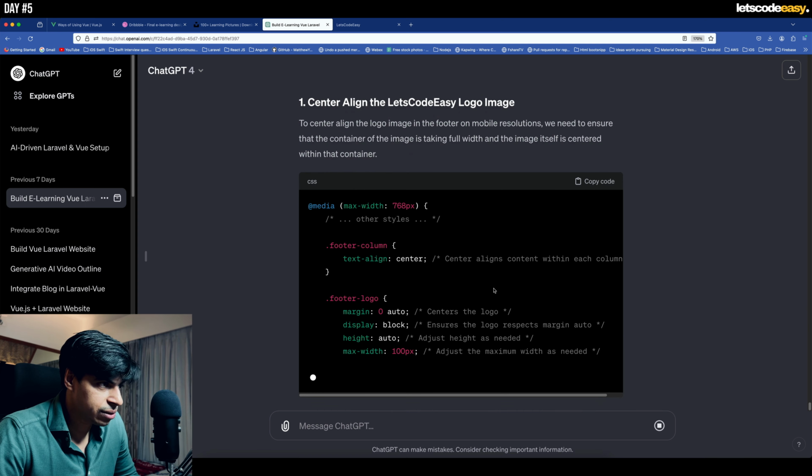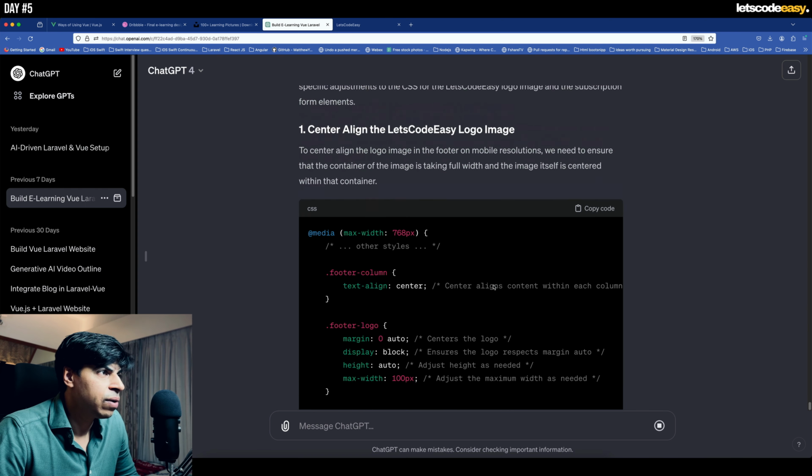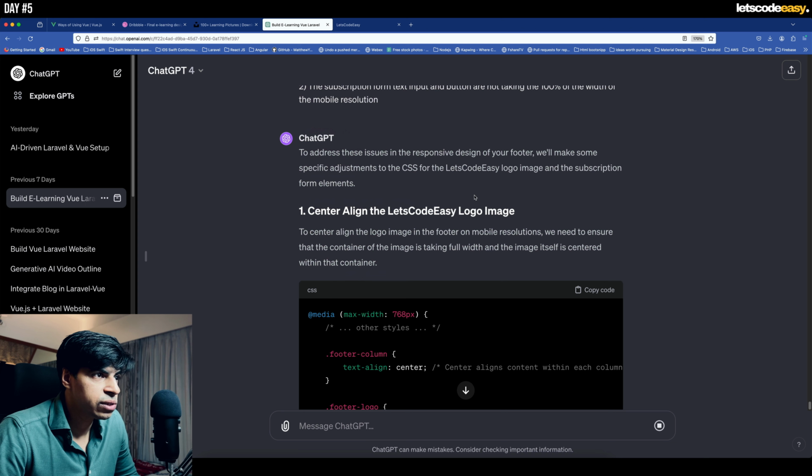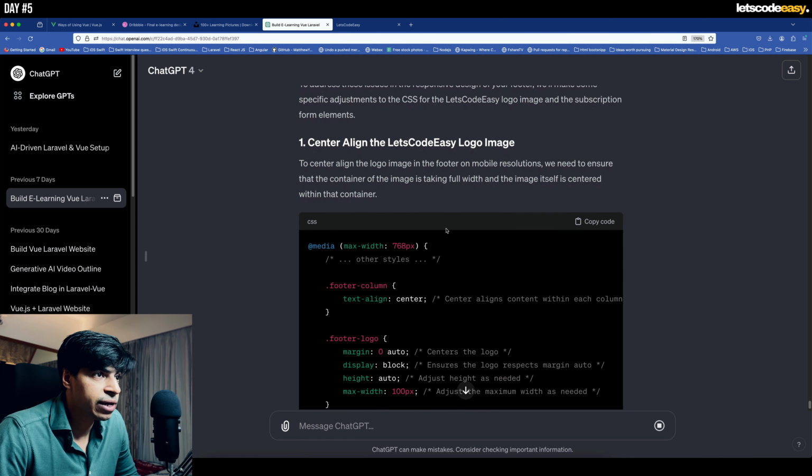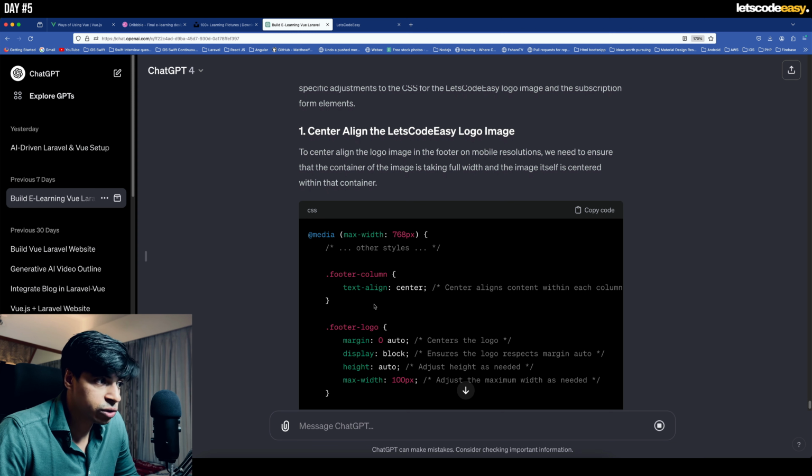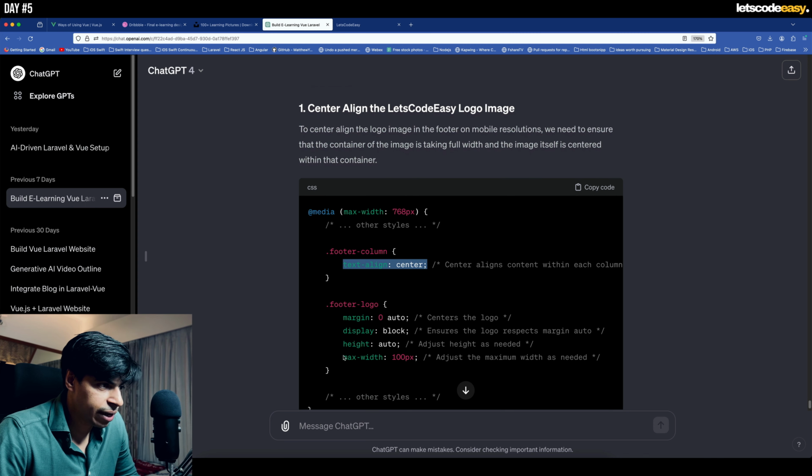Okay, something it is giving. Well, let's read through. Address these issues in the responsive design of your footer. We'll make some specific adjustments to the CSS for the Let's Code Easy logo image and subscription form elements. Center align the Let's Code Easy logo image, which is text column center. I think this is what even I was imagining, because I applied it somewhere here, which did not happen.